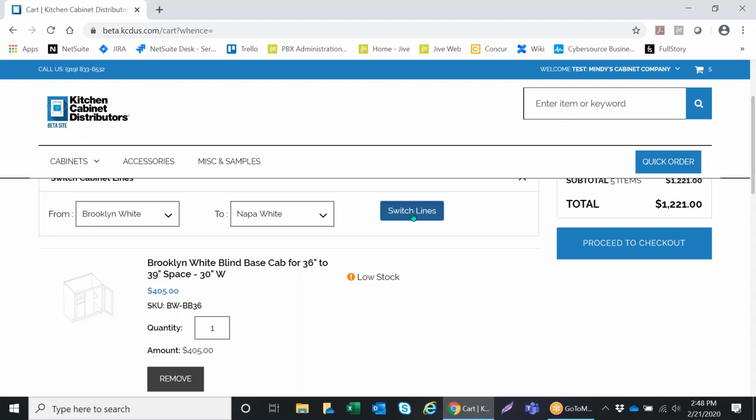So when I click Switch Cabinet Lines, it's going to run through all of these items and switch them over to Napa White. Now, depending on your order, it could take a little bit longer than some other orders. So just give it a minute. It's literally checking stock. It's checking the cabinets to make sure that they've got the same cabinet available in the other line. So it's doing a lot of work in the back end. So what I would suggest is that you just hold tight and let it run.